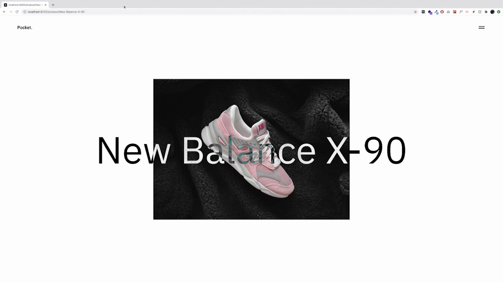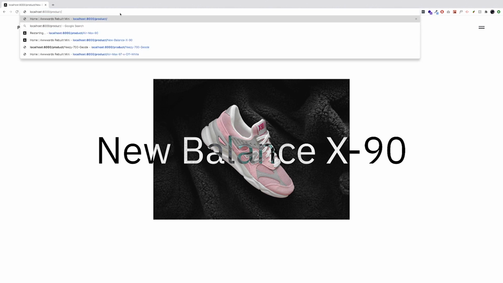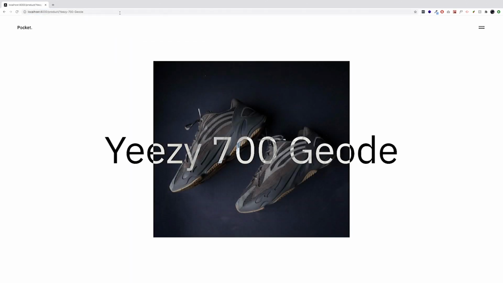So we've got the pages built out, and then the different pages do work. So if we switch to the Yeezy 700 geoid, I think that's a geoid, I don't know. If we switch to that screen, you can see that it is picking up the different pages and it's building or creating those pages for us, which is perfect. So that's step 1 done.